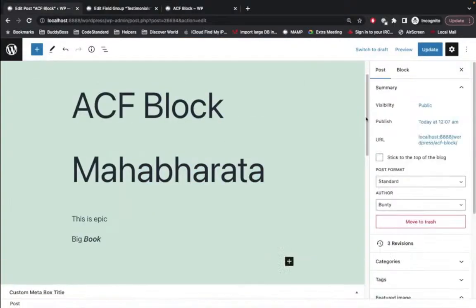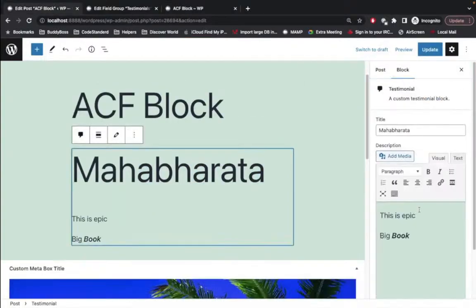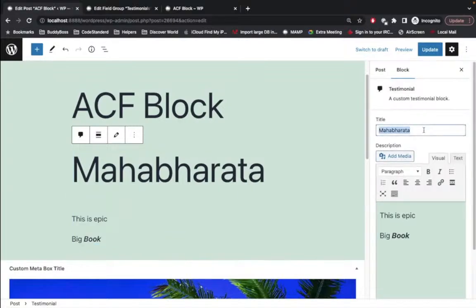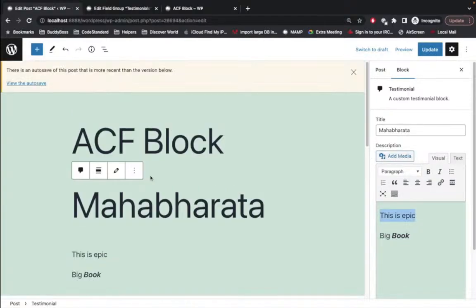So yeah, this is a basic idea to create a Gutenberg block using ACF, and you can use it as per your requirement. This is just the basic starting point. You can use whatever way you want.